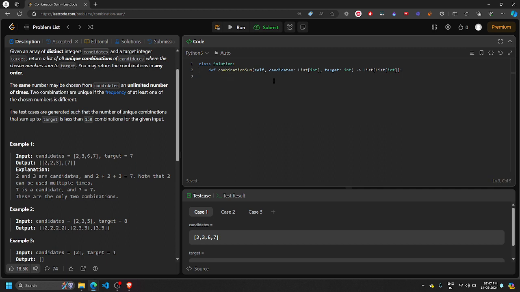The best way to remove duplicates is to sort our candidates. And whenever we start a new recursive call, we'll keep track of the current index we are on also. From the current index, we'll go till the end of the array. This will make sure that we will never encounter any duplicate.